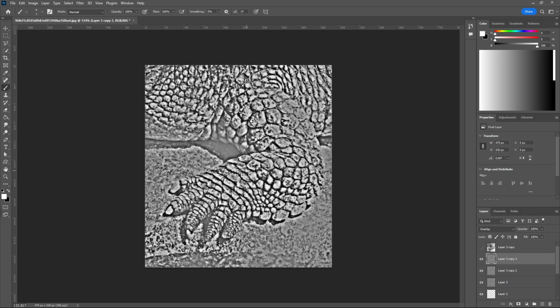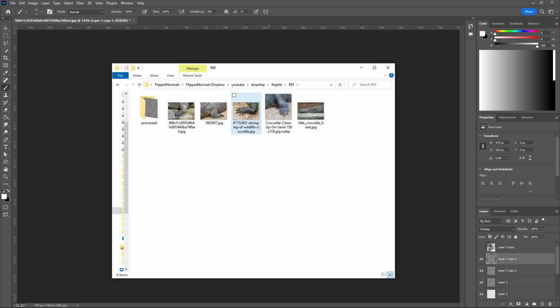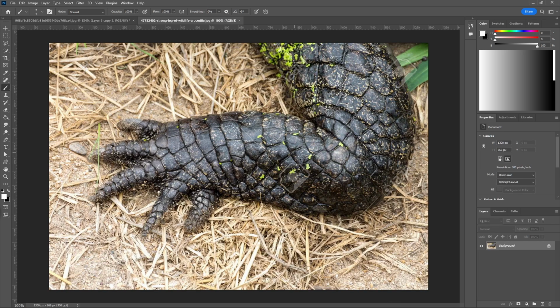And then we are just going to be saving this out. And then we're just going to be doing this with a few more pictures, but the process is exactly the same. So I'm just going to be skipping ahead a little bit here.